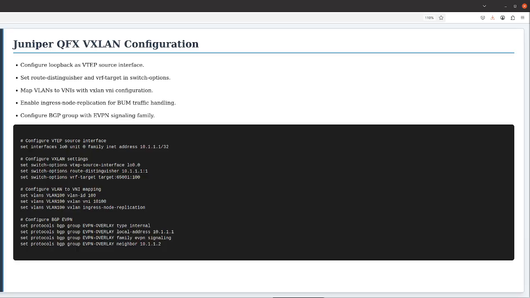The next section configures the VXLAN tunnel endpoint. The set switch-options vtep-source-interface lo0.0 command specifies that the loopback interface lo0.0 should be used as the source for VXLAN tunnels. This is equivalent to the source interface configuration on other platforms.